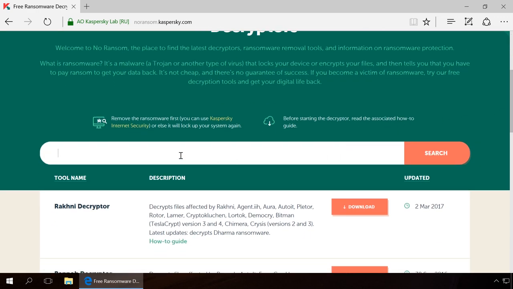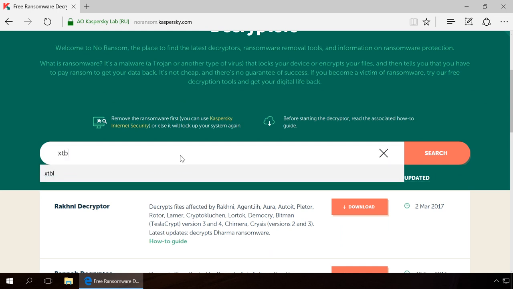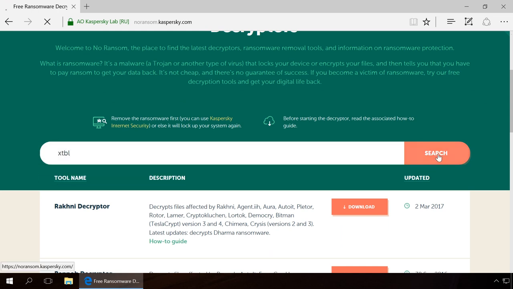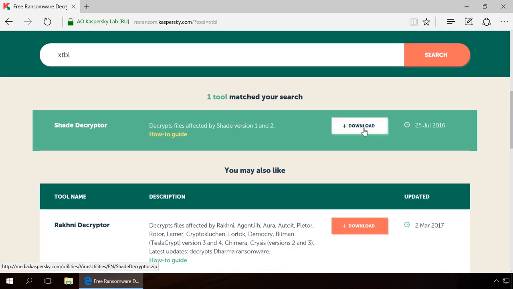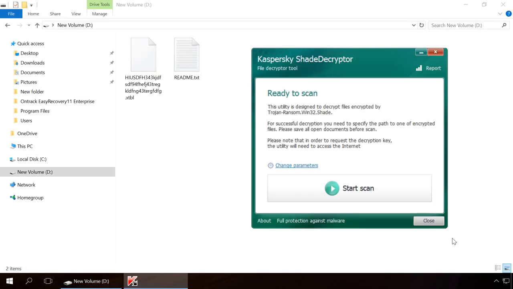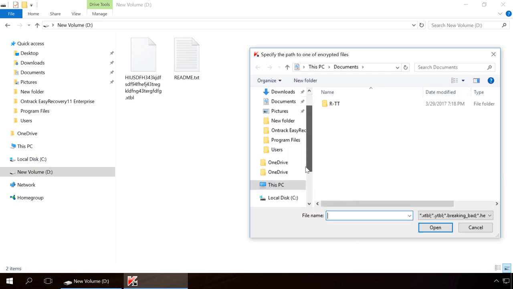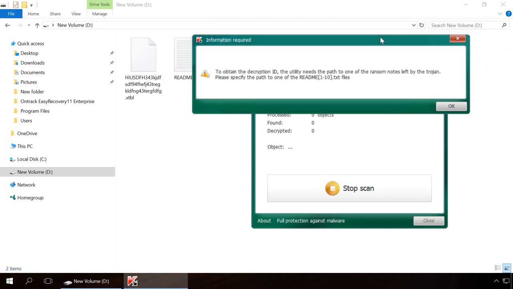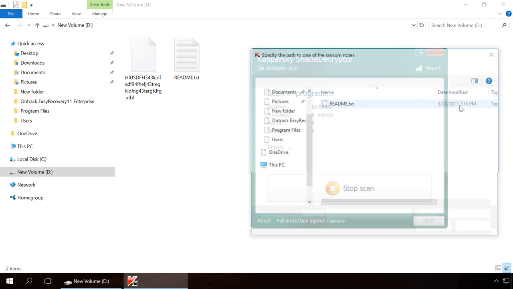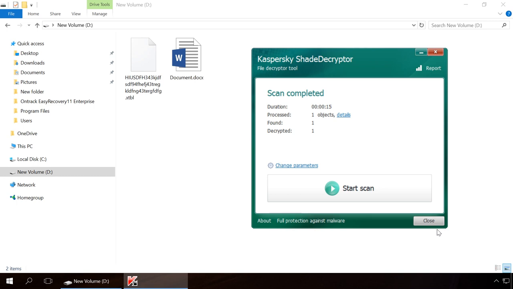For example, let's learn how to decrypt an xtbl file. Enter the extension of the file which you need to decrypt and click Search. The website offers us a shared decryptor utility. Download and run it. Then click to start scanning and specify the path to one of the encrypted files. If the utility cannot determine the virus identifier, it will ask you to specify the path to the file readme.txt, which contains demands from the ransomware. This path is simple. The file is usually in the same directory with the infected files. Ready? The utility has checked and decrypted the file.